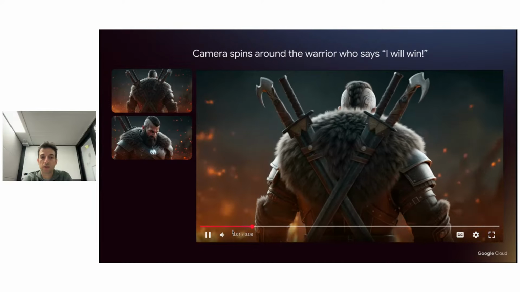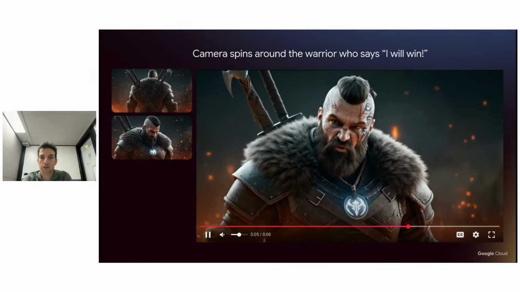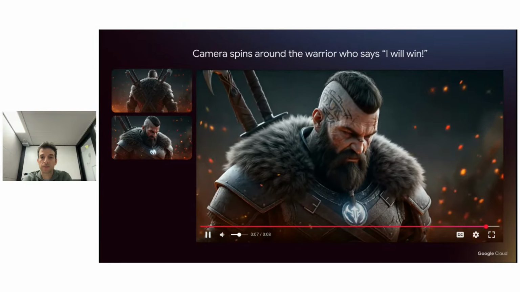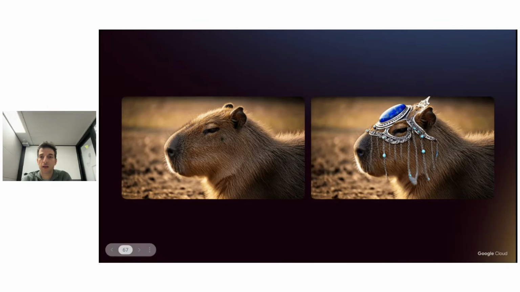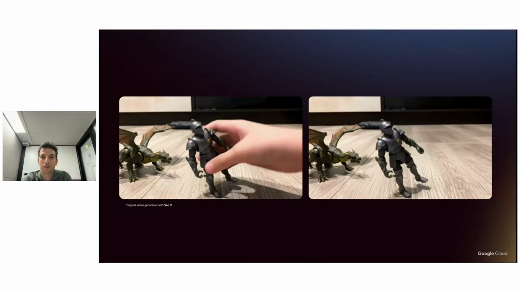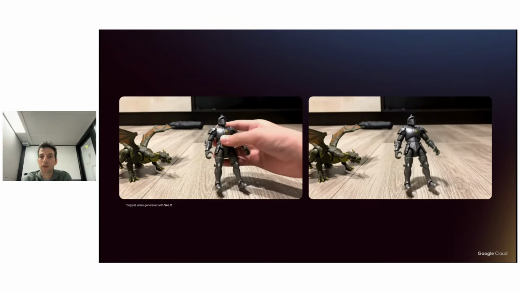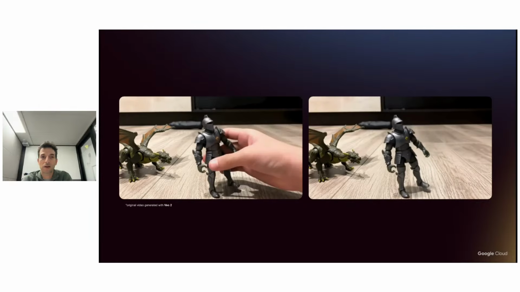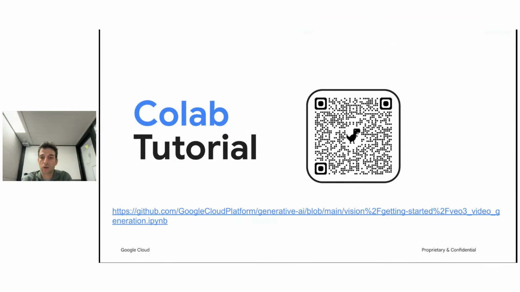Okay, here's another one. And adding objects, you can see here the capybara has some jewelry. Removing objects, here the hand is gone. And let's see all this in action in the Colab.